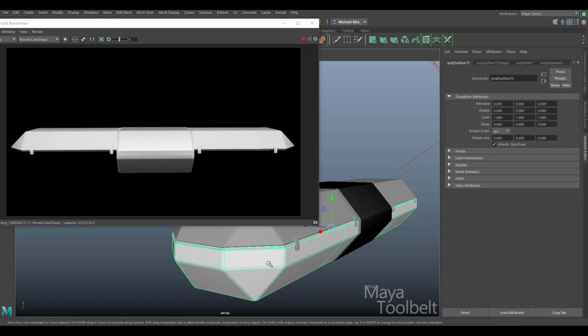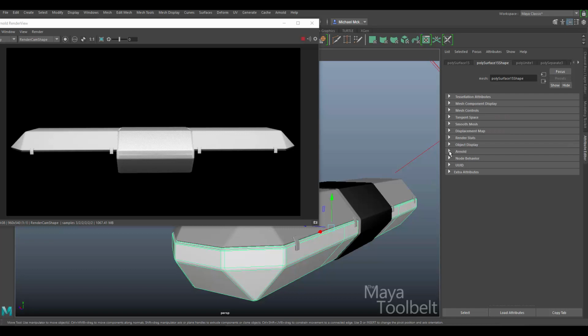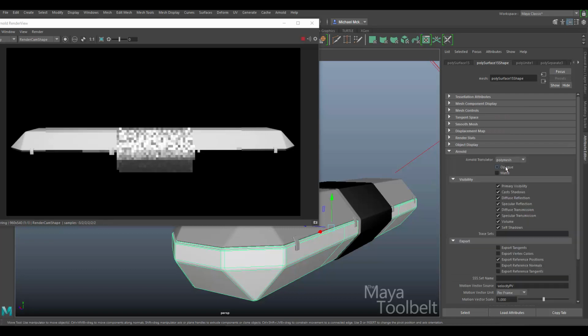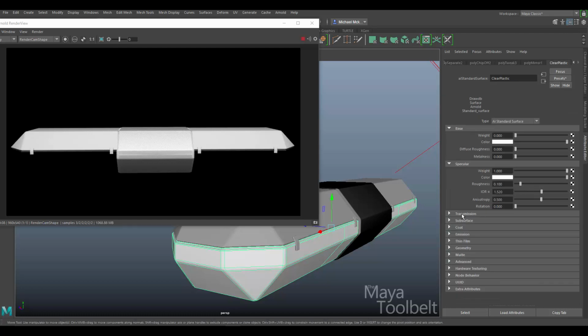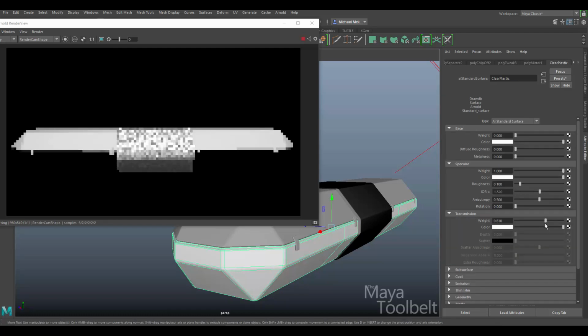Now the actual geometry itself, let's select it and go into the shape node, Arnold, and turn off opaque, because it's definitely not opaque. Okay. And go back to the material. Let's see what else we got here. Transmission, increase that up so it's kind of see-through.